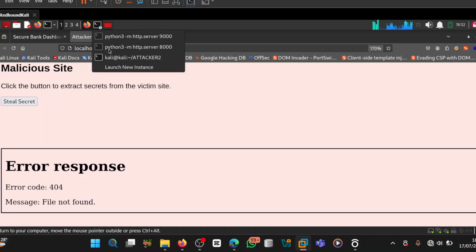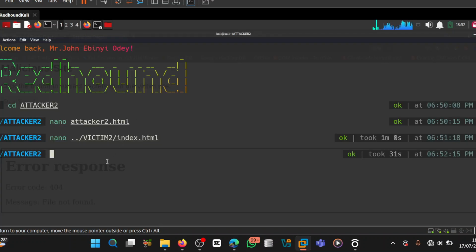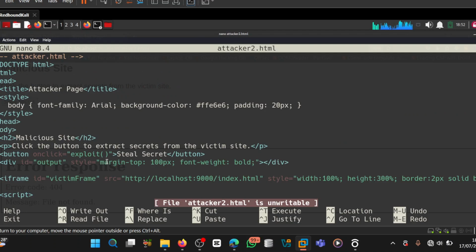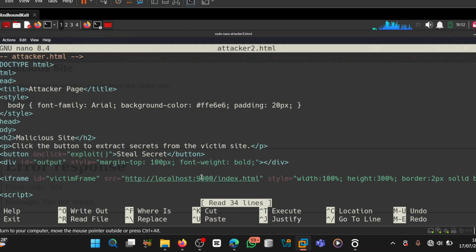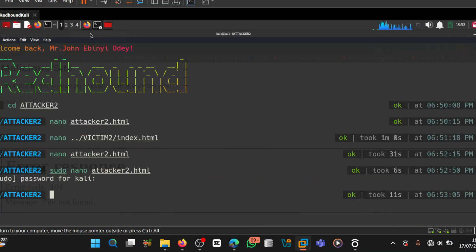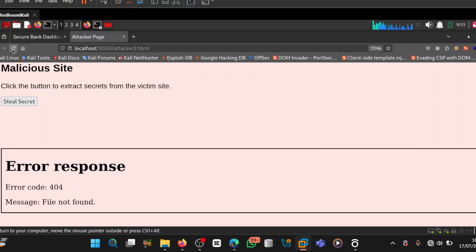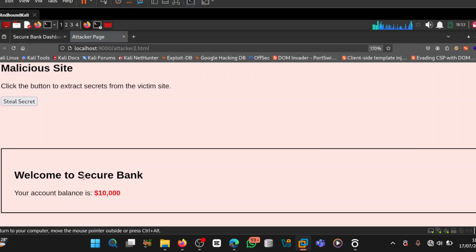Let me check the code that I wrote. Let's see. Okay, we have to change this to 8,000 since that is the port where our vulnerable site is running. So I'm going to change this to 8,000, save this and then exit. Let's go back to our browser and refresh. Now we can see here, welcome to our secure bank. Your account balance is $10,000.